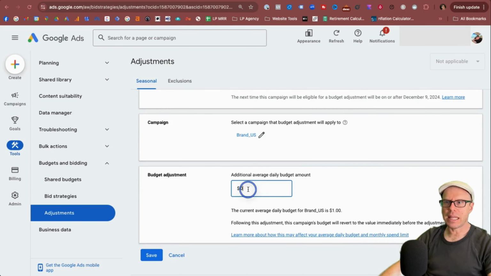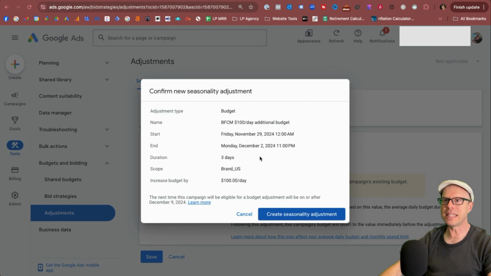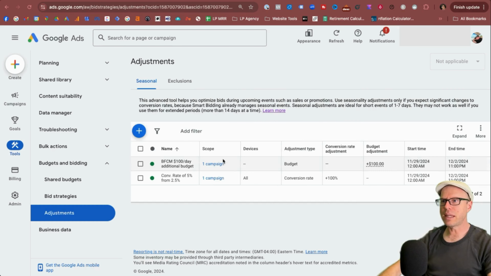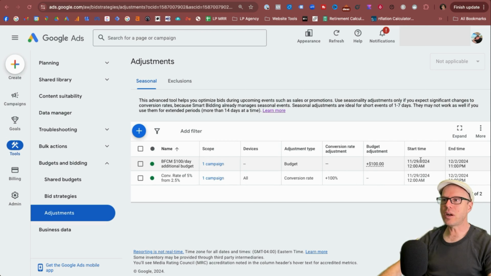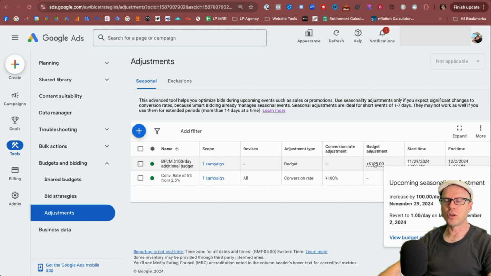So we'll do that, click save once, click save twice, and then we'll come up with our confirmation for the new seasonality adjustment. Double check the details, and then click create seasonality adjustment. All right, and then it's come up here like so. So we can see that upcoming to that seasonality adjustment period, it's going to increase by $100 per day from $1 per day between the start and end time, and it will revert back to the $1 a day at the end of it.